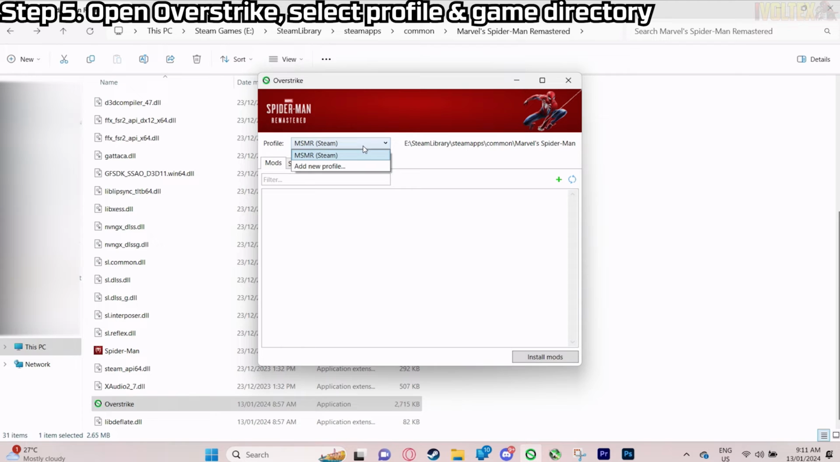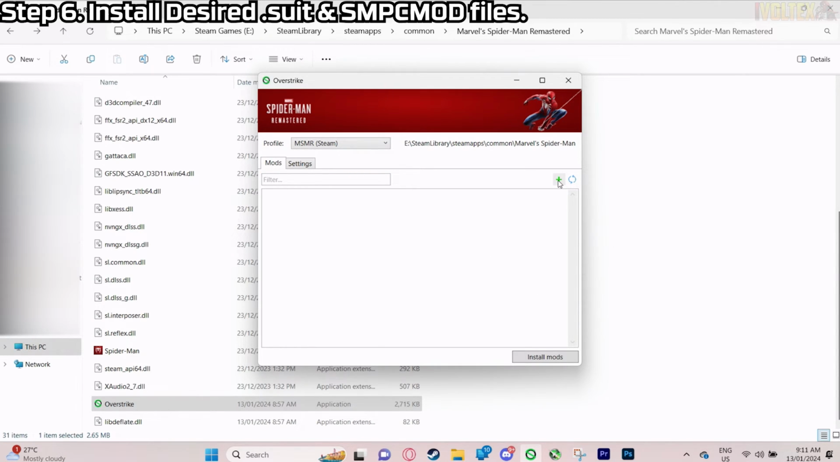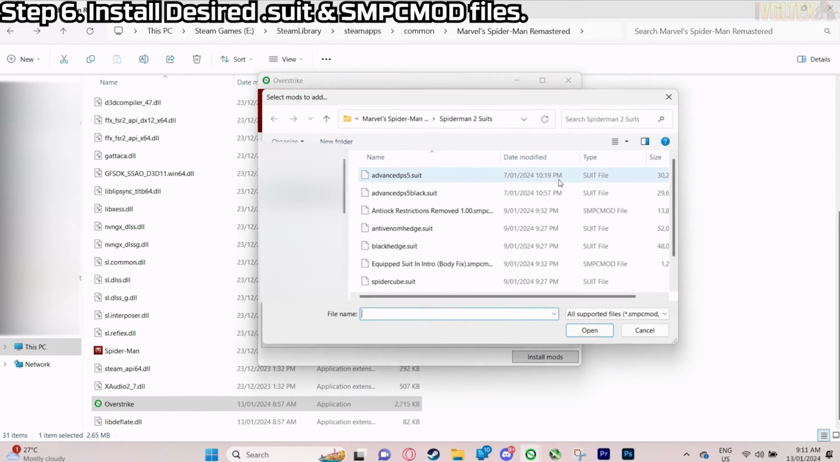Okay, and you can add a new profile as well if you want for different mods and things like that. And the same process you can do for Marvel Spider-Man Miles Morales. It is fairly simple. So click on the plus icon here, okay? And once you click on that, we're going to find the mods that we want to use.